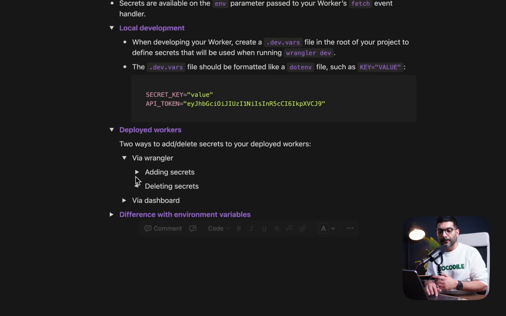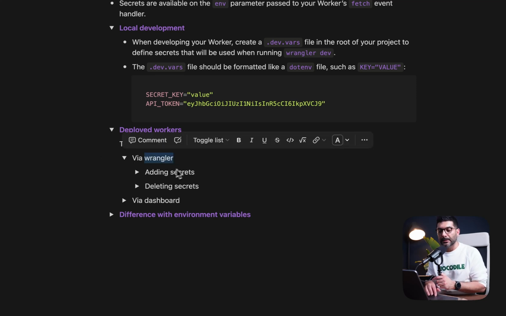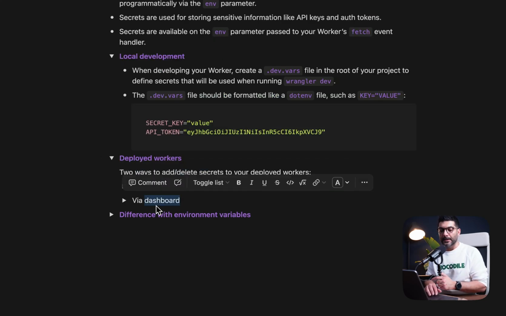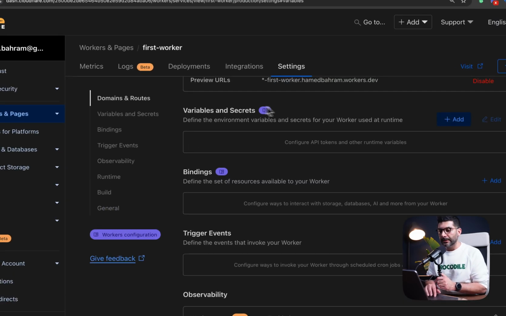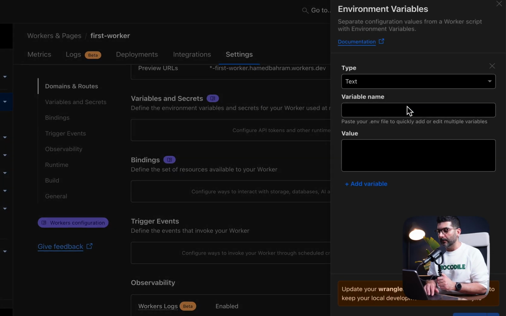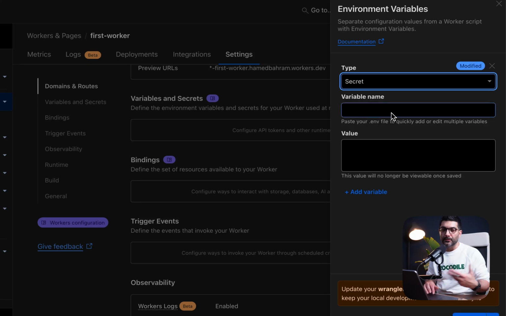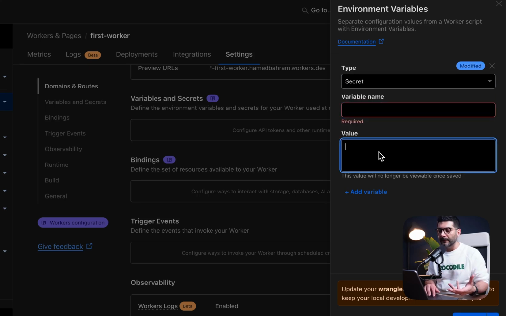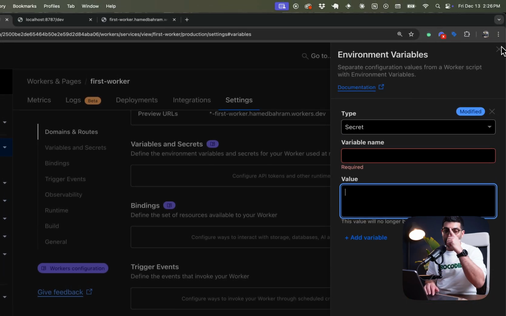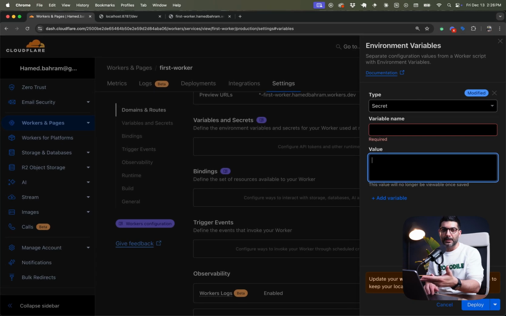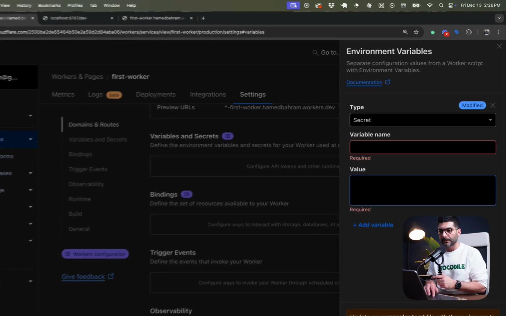If you are hoping to add a secret or delete a secret. And the second way is via the dashboard. Now, just like how I show here for variables, you can, on this dropdown, select secret, and this is going to be encrypted, variable name, value, and then once you do this, it will be encrypted. You can never see the value again here in the dashboard. You can only access it via the CLI Wrangler tool.